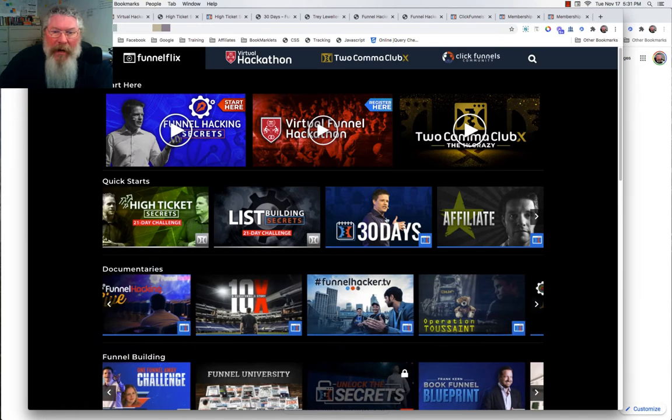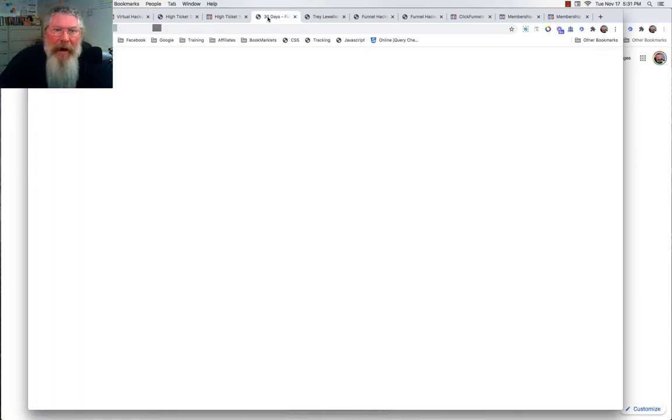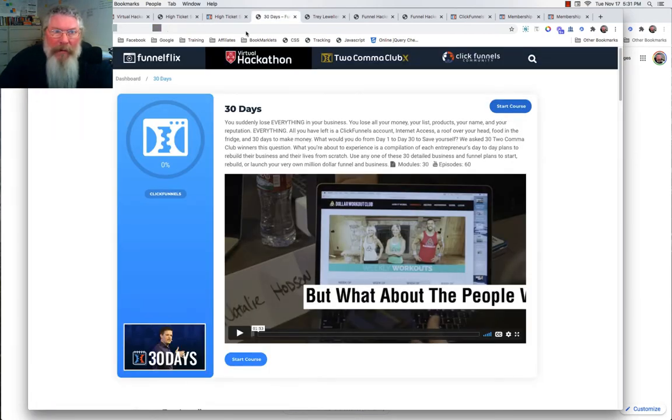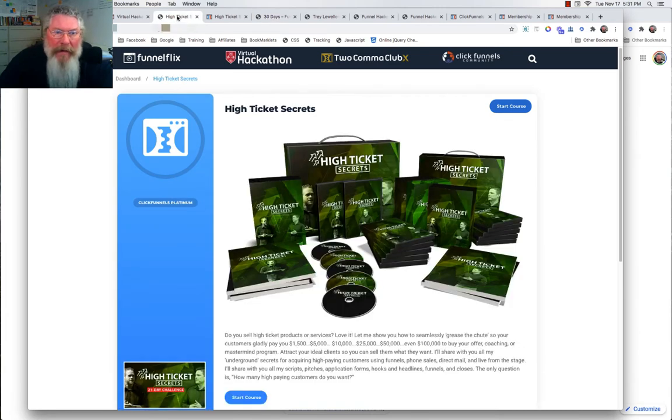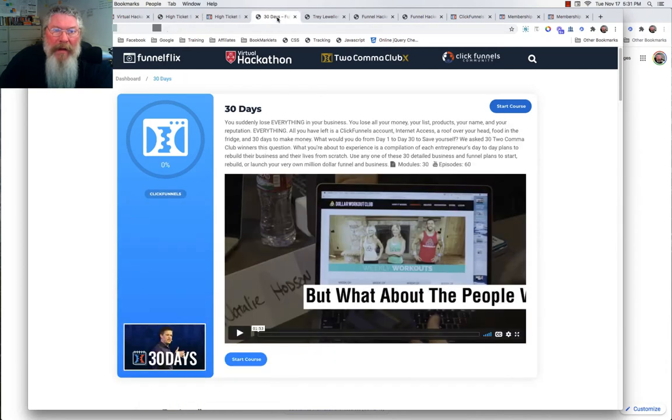If we go to 30 days right here, and we click on that, we get a little bit different layout than we had here on High Ticket. Here we had an image at the top, text at the bottom. Here we have text at the top and a video at the bottom. But beyond that, it's exactly the same layout. You've got the exact same curved corners, and everything is exactly the same.